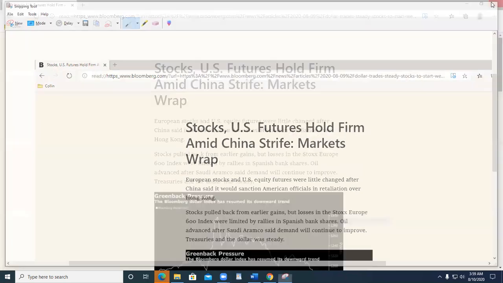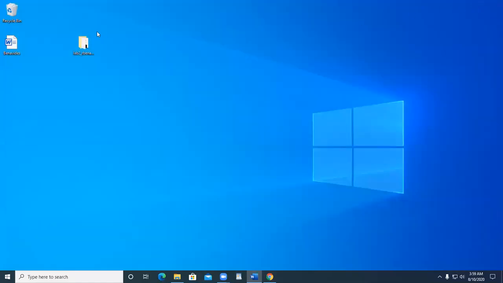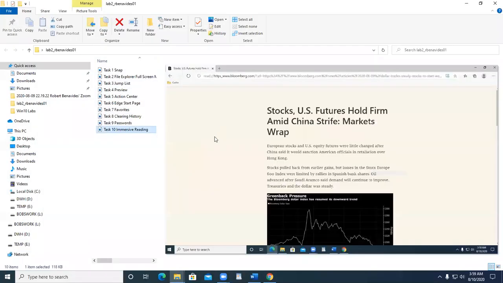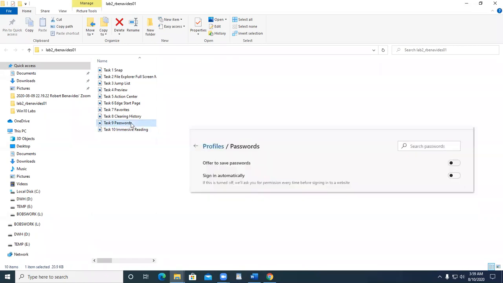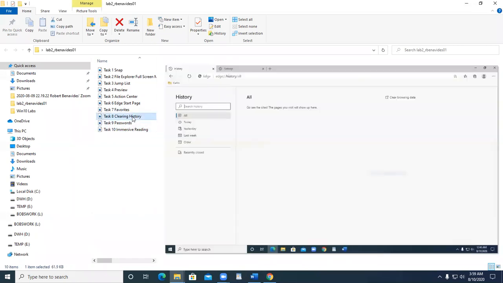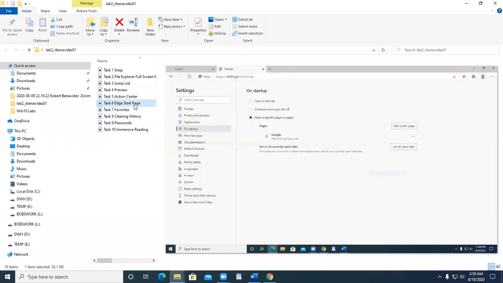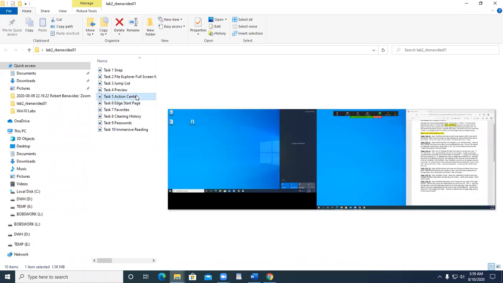So I think I finished the lab assignment on here. Let's just verify that. Inside of this folder, I've got 10 tasks. And there's my reading view, changing my passwords, clearing my history, my favorites. They're on the right up here on the left-hand side. The start page, I changed it to Google. Now that's changing the start page. It's not changing the search engine. That's another topic.